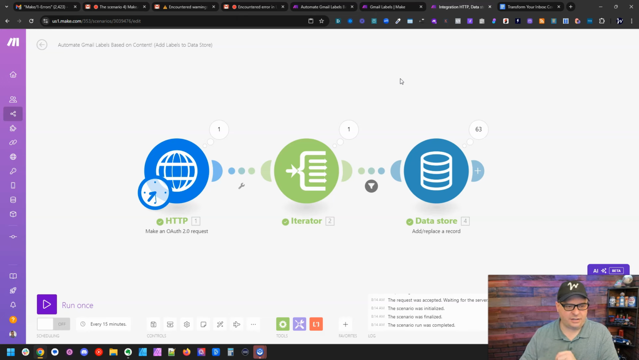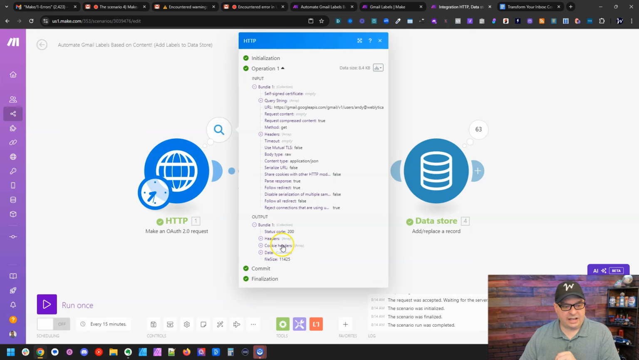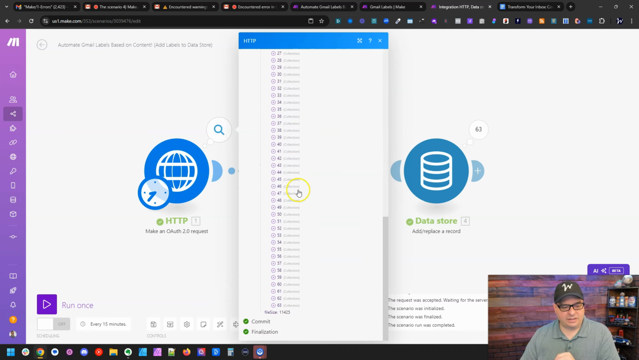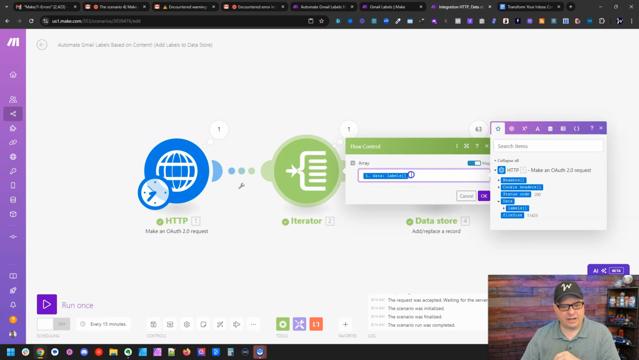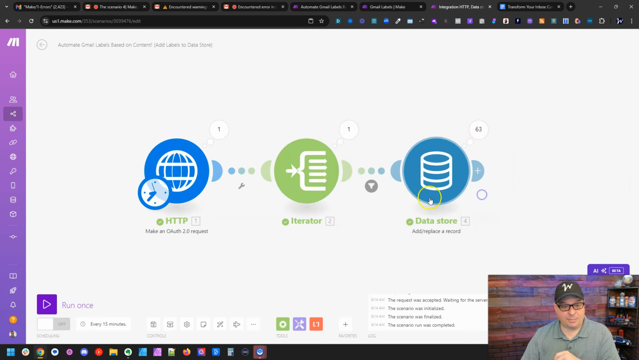So we're going to run this, and what's going to happen is it's going to bring an array of data back with all of the labels. So I have like 63 labels in my Gmail account. And then we're going to use the iterator. What that's going to do is break that one bundle of 63 into 63 bundles. Okay. And I'm simply mapping that array, the data labels right there. So I'm mapping that array, splitting it into 63 bundles.